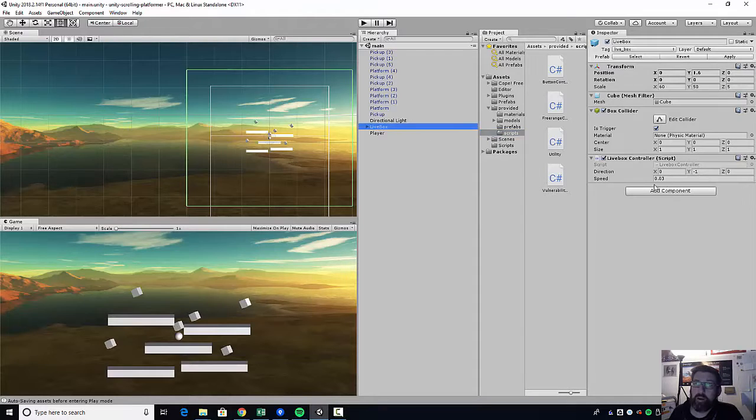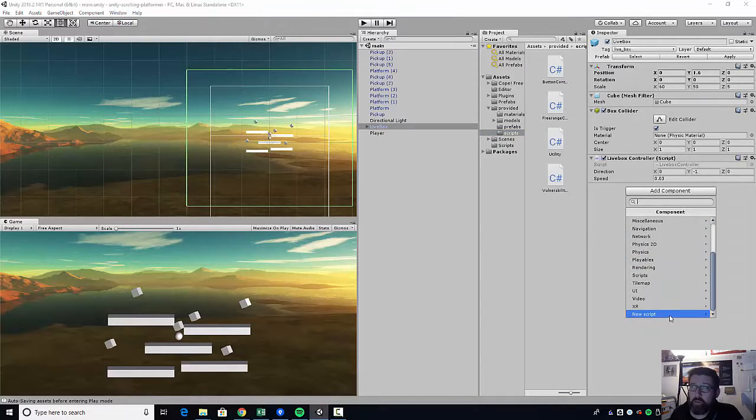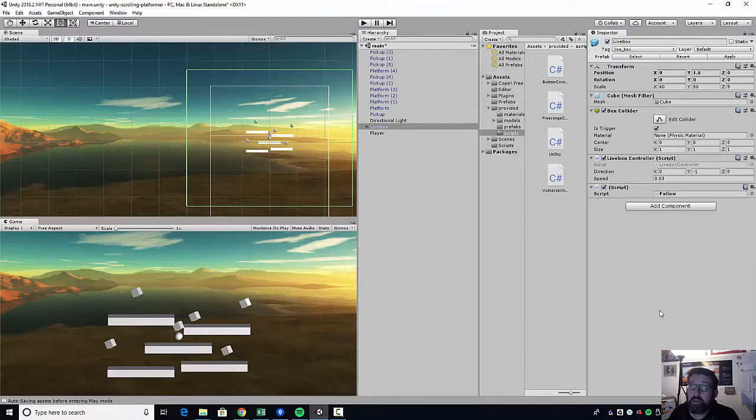So we're going to go back to the Livebox here. We're going to add a component, and we're going to go down to a new script. I'm going to click on there, and we're going to call it Follow, capital F. Follow, like so. We're going to click create and add. All right, so now we have this follow script.